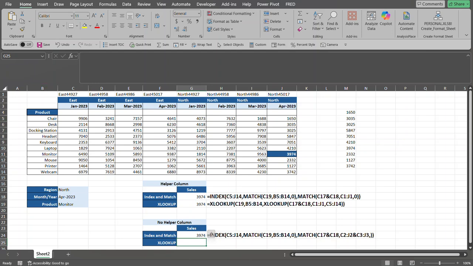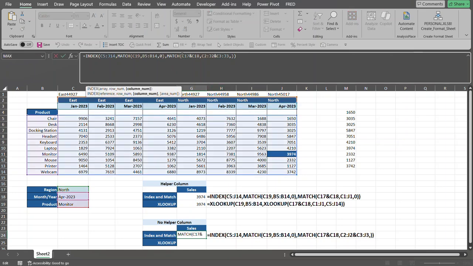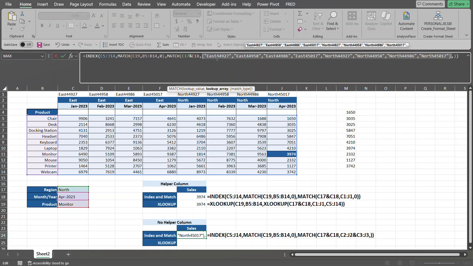So let's highlight this again. Let's see what this is. The first argument here is going to return, as you can see, North 4517. What's this going to return? A combination of all the values, which, let's press F9, basically equals our original helper column. As you can see, this matches up with these helper values right here. So that's how that's done.